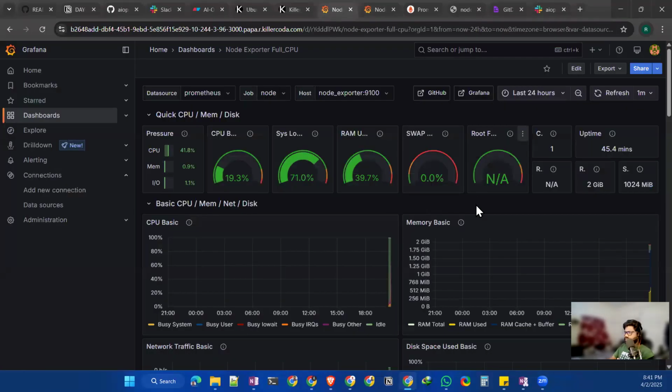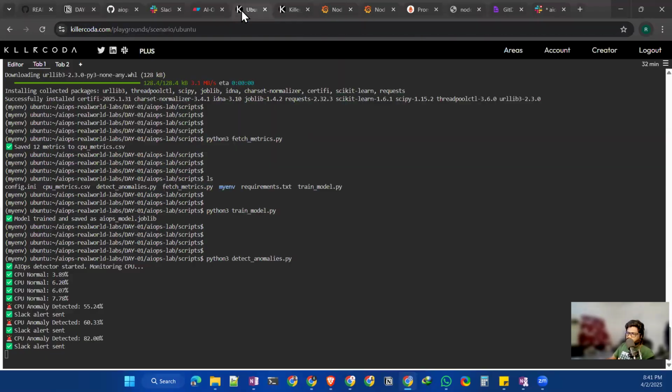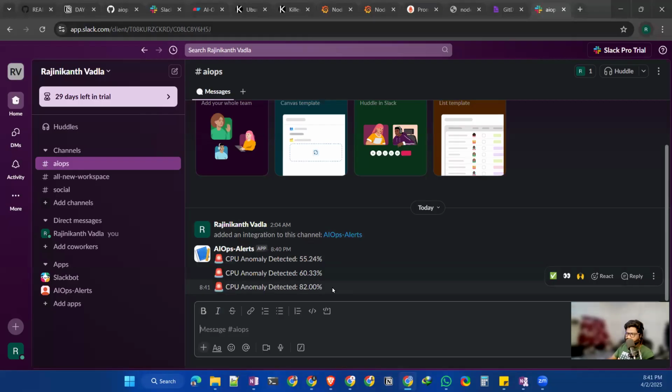There's an option of creating an alert here as well. So what I'll do, it is last 24 hours. You just need to take last 5 minutes and run the query. So this is how you can see 100%. The CPU basic is like this. You can see how busy the graph is, how busy the CPU is now, syslog, RAM, and here you can see it again sent with 82 percent. If I come here, see 82 percent.